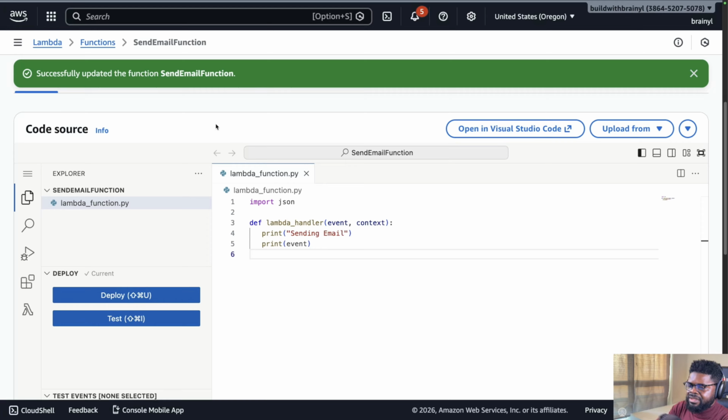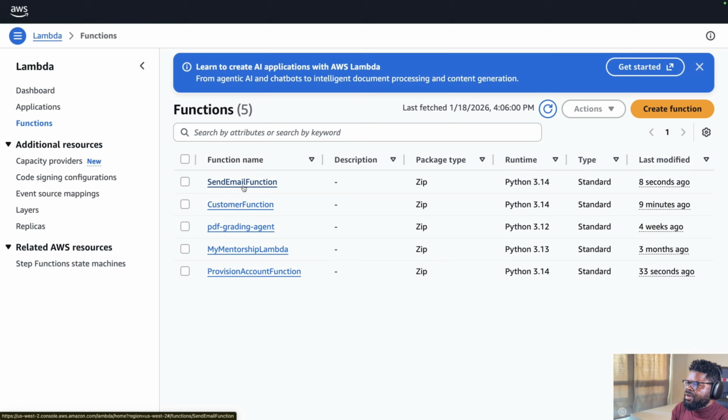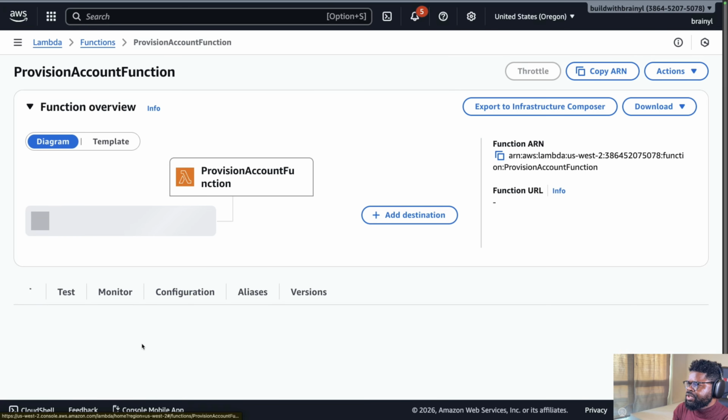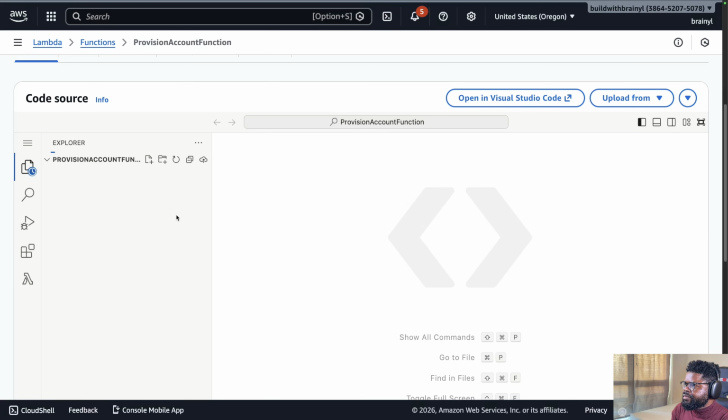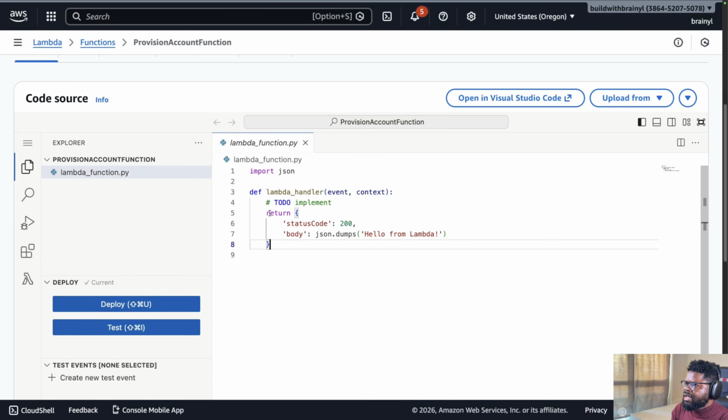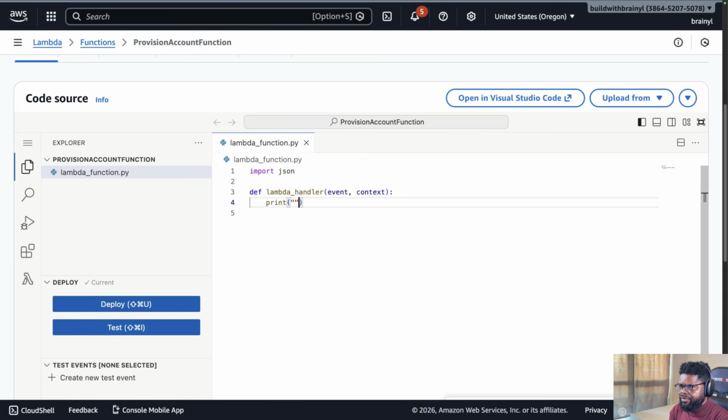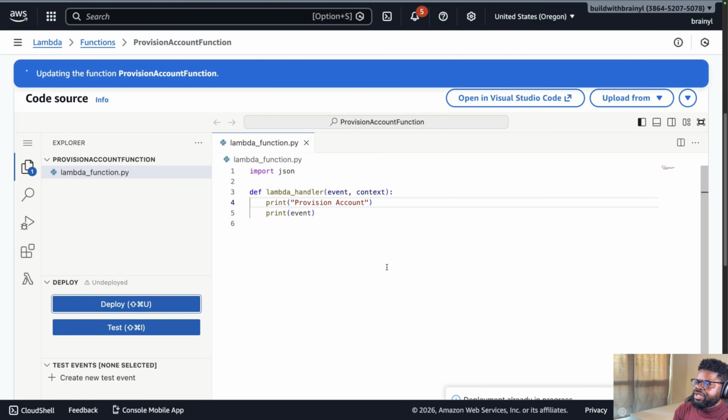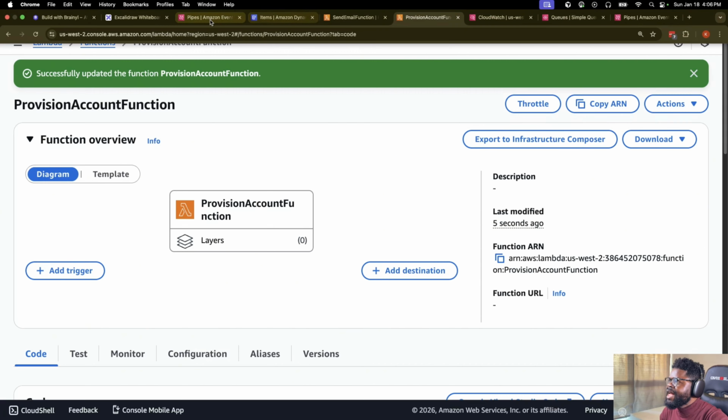Then I'll go back. Every time you change your function code, you have to deploy it, okay? So I'll also go back to functions again and check the last one we created. I think that one is provision account function. We can now do this, and then we can do, say, print. In this case, we'll say print provision account, which is really what the function is supposed to do. So provision account, and then we can also go back here and say we'll print the event. Okay, cool. Print event. Now with that done, we'll just deploy the function. Deploy will make sure your function is updated with the code. So that is done, right?